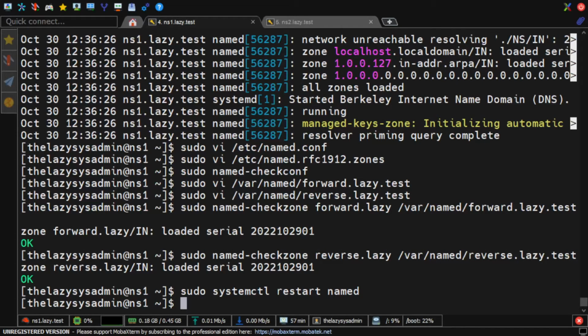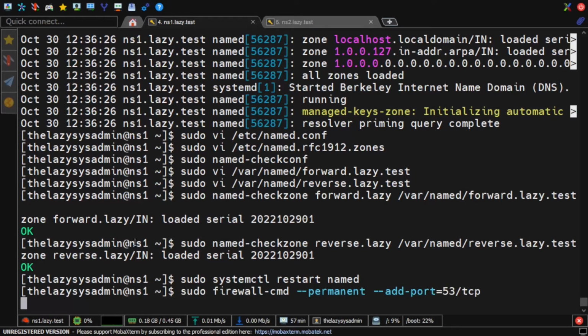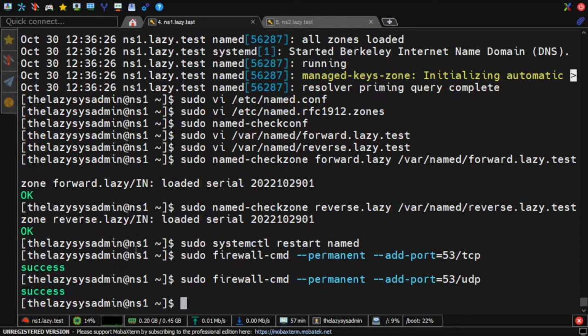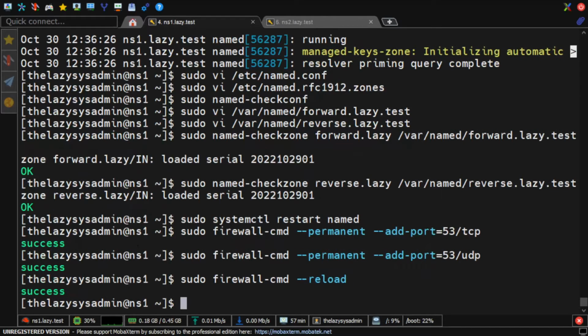Next, I need to allow port 53 for TCP and UDP in the firewall. I'm going to set the firewall using the firewall-cmd command. And then I'm going to reload the firewall service to put the new rules into effect.